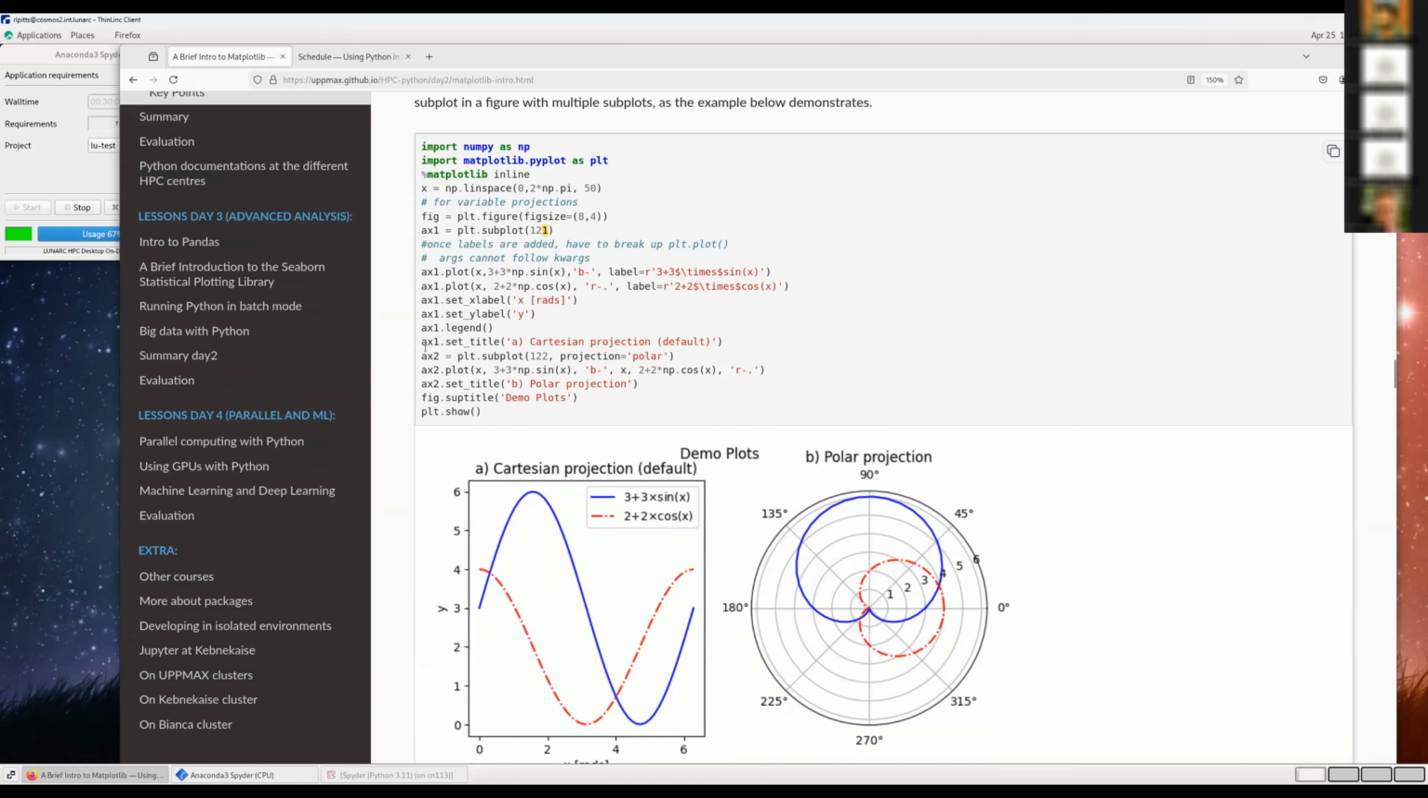So then for each of these, I've also instantiated a second axis object. And in this case, I've set the projection to polar. And that's why this plot is circular and this one is not.